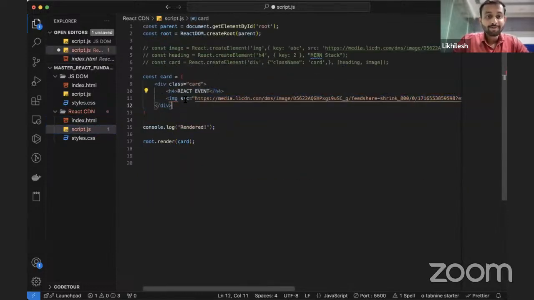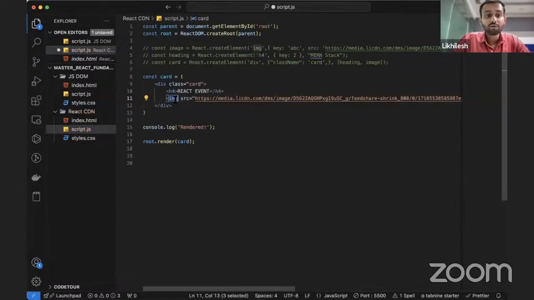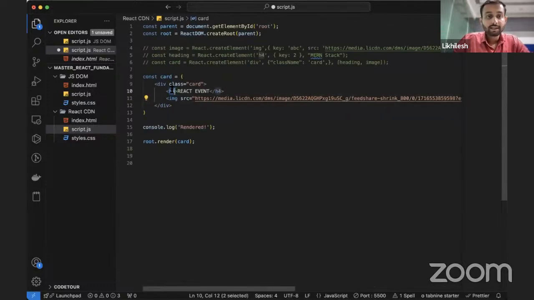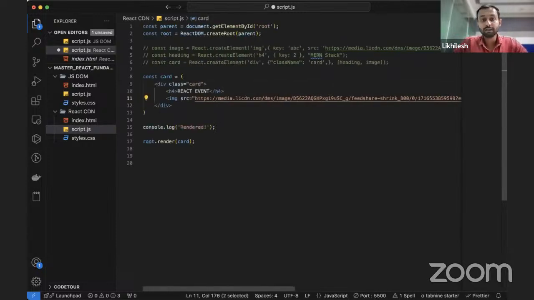Okay, I'm not sure if it will work or not, but let's see. An image should have a closing tag. Every element should have a closing tag. So this image is a self-closing tag. Like this H4 has opening and closing, div has opening and closing. Image has no closing, so I have given it a self-closing.